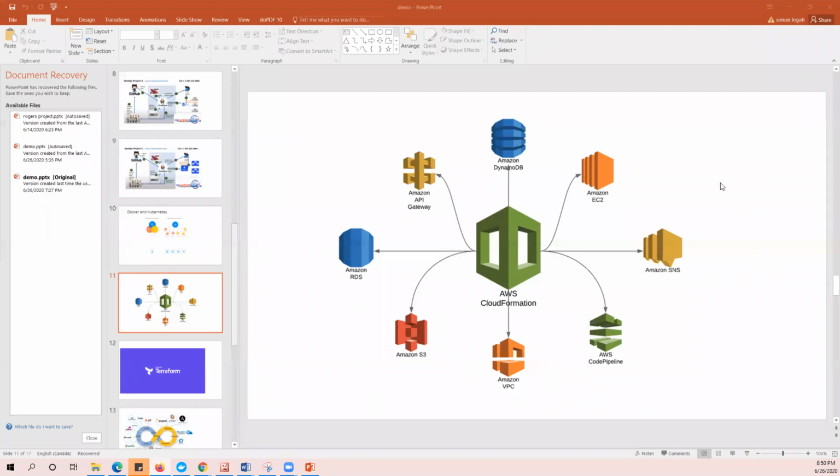And please, all that you see here for AWS, we are going to look at it. AWS CodePipeline, Virtual Private Cloud, Amazon EC2. We are going to look at all of this as part of our course as DevOps engineers.